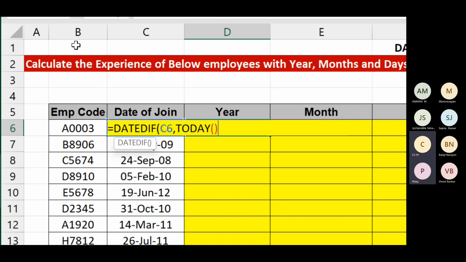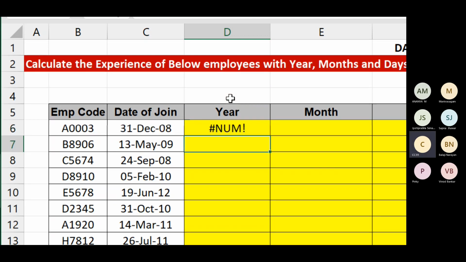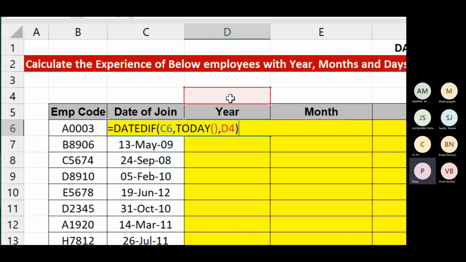Now the third input. We are computing the difference in the year column. Do you agree? So our third component should be the year. For the time being, do one thing. Take the blank cell above the year cell, bracket close, and hit enter. Do you see an error called #NUM?